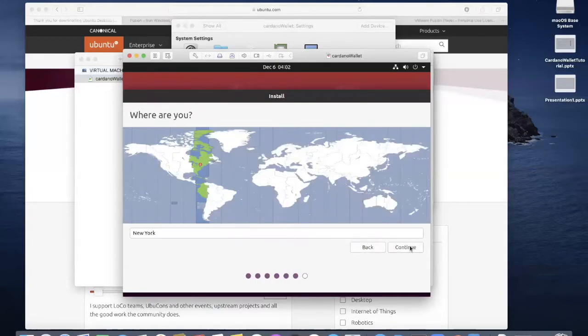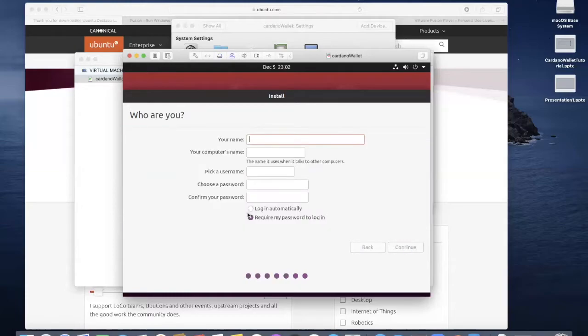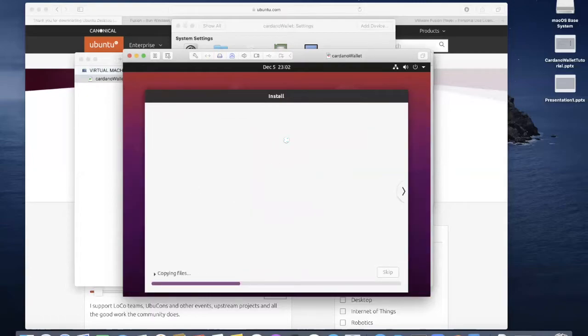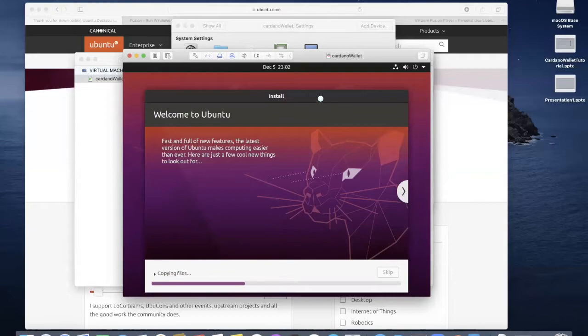Select your time zone. I happen to be on the East Coast. That's fine for me. Now this is where you select create a user. Name your machine. I'm going to name it Cardano wallet. His name is going to be Vic. Here's our password. Again, make sure you remember this password. You select, use a password manager, save it, store it. Click continue. And now you just wait for the installation to complete.